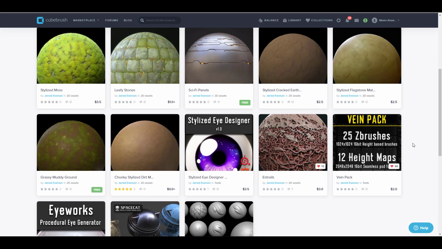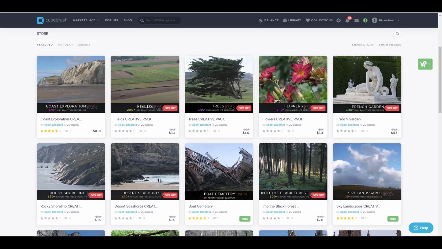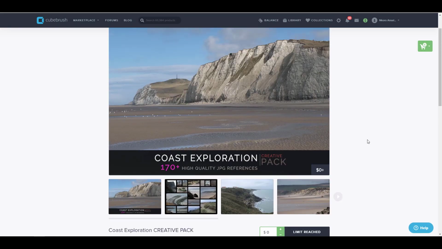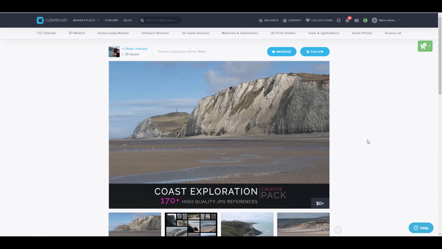Now, the last 2D asset that we're talking about for this week is one given out by Robin. Robin is giving out the Coast Exploration Pack. Now, this Coast Exploration Pack has 170 plus high quality JPEG references. So if you're into referencing, you'll find this really useful.